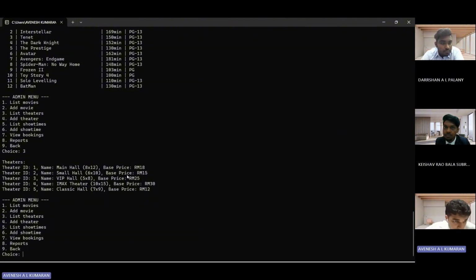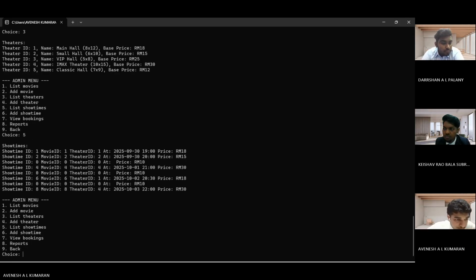There are multiple halls over here for the customer to pick. They can add also, similar to the showtime. These are a few examples of showtimes. If the admin wants to add, they have the add option here.